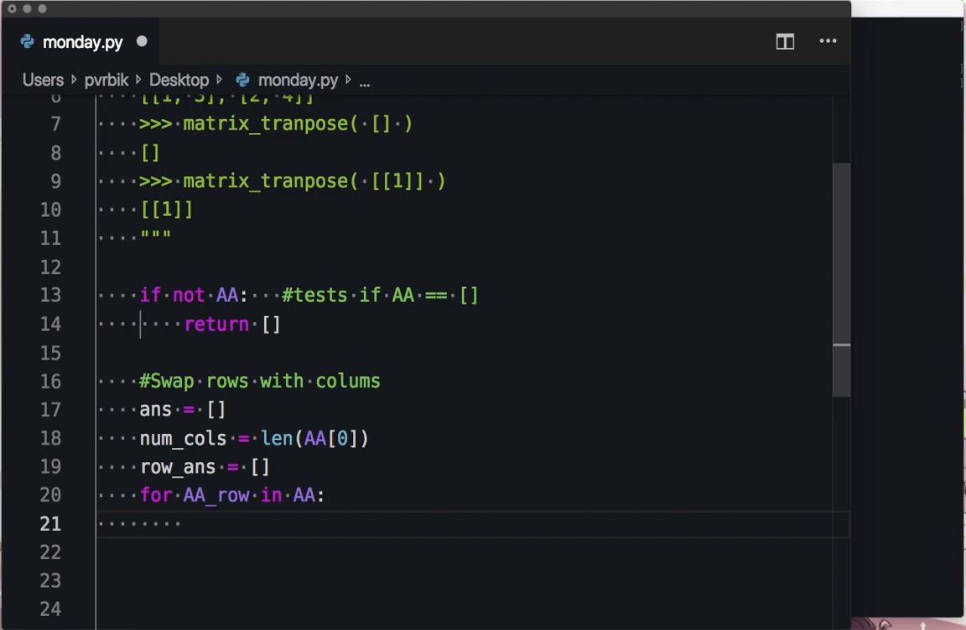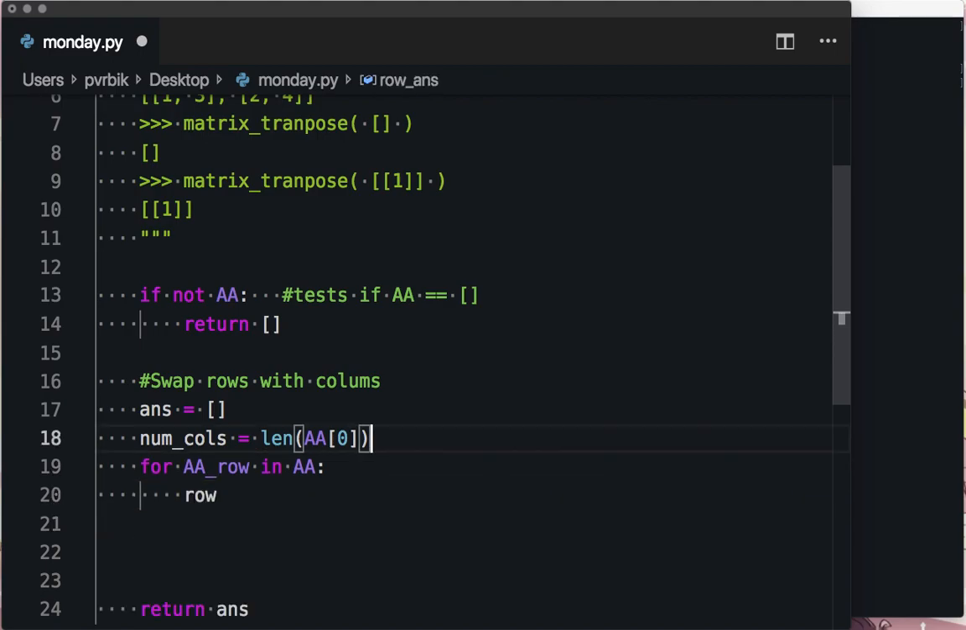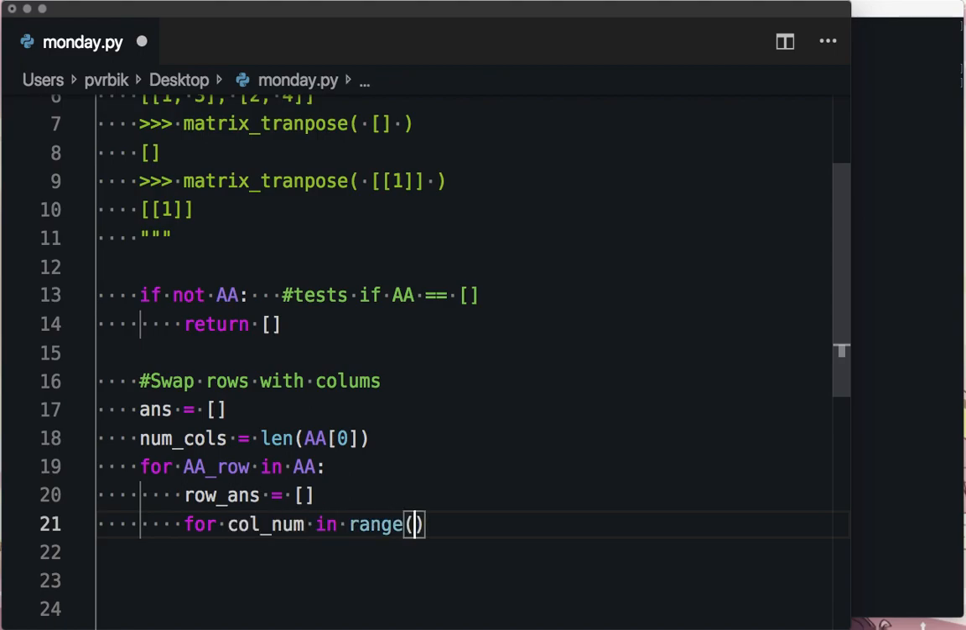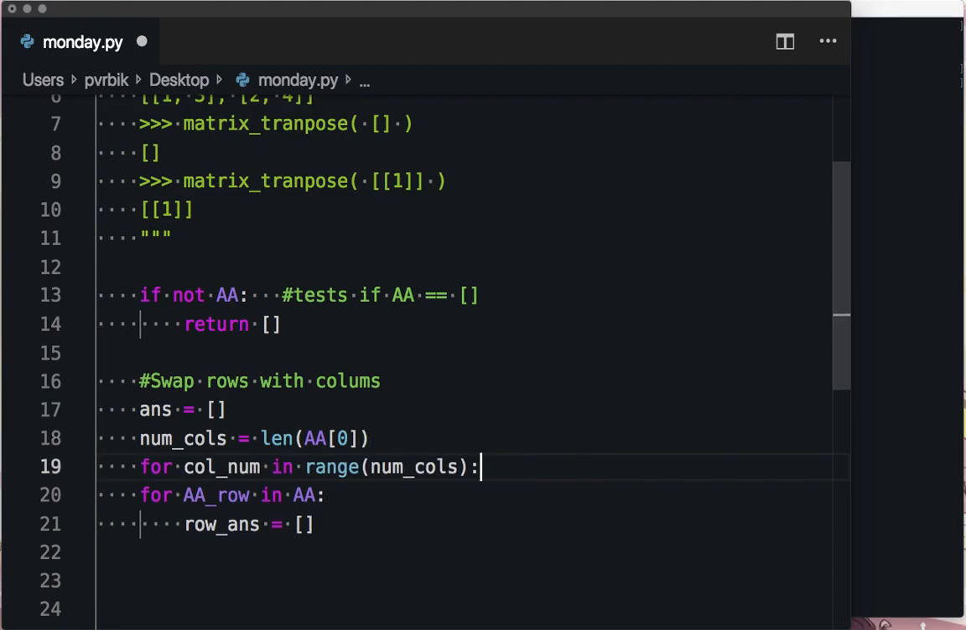Okay, so for every row in A, I want to construct a row of the answer. So I'm going to construct a row of the answer for every column. Okay, so how do I get the columns? For column number in range number of columns. Okay, so what this is going to do, it's going to pull out, this is wrong. I have to reverse these. This was a tricky piece of code, right? That's why I gave you all weekend, right?